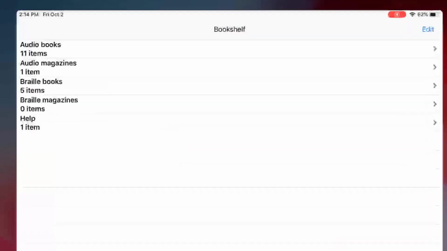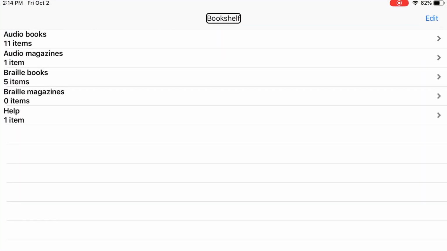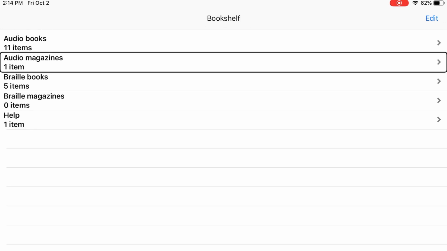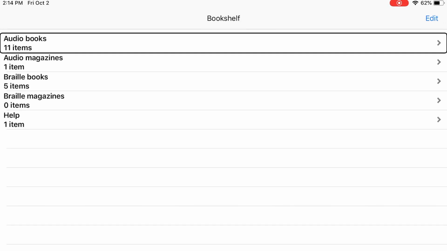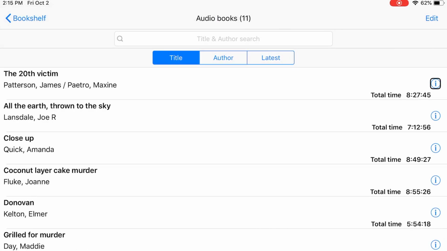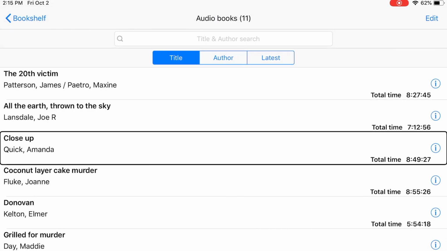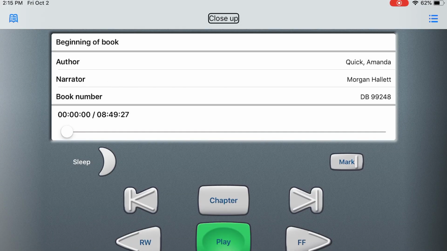In this edition of the Bard Mobile How-To Series, I am going to cover reading an audiobook. From the Bookshelf tab in Bard Mobile, select Audiobooks. From your list of audiobooks, select the title you wish to read. You will automatically jump to the Now Reading tab, and you will hear the title of the book announced.